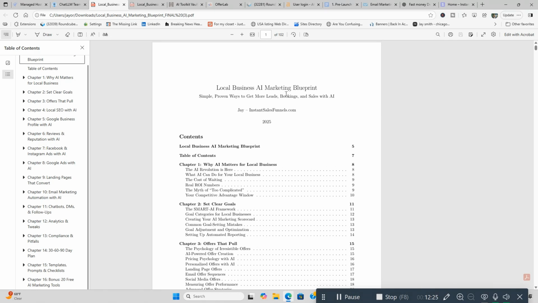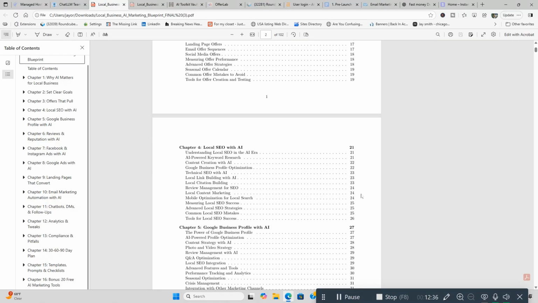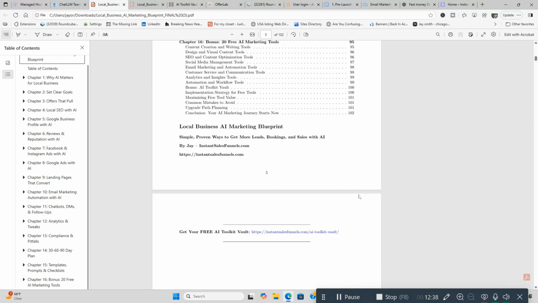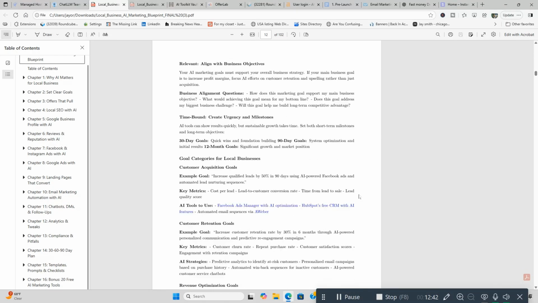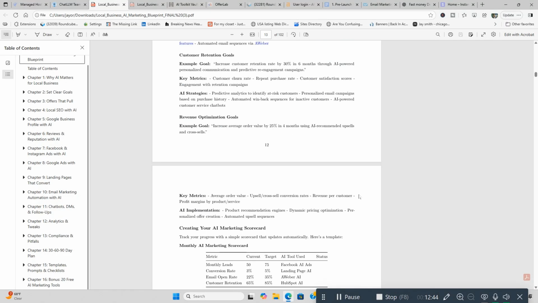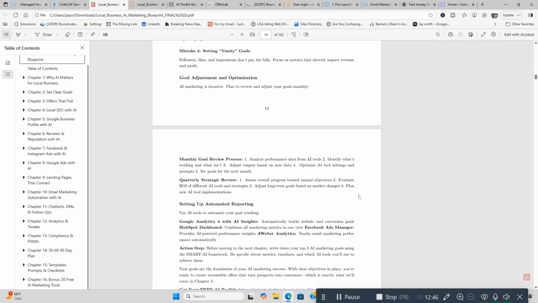I'm giving this away for free. Local Business AI Marketing Blueprint. It's got a title, not real fancy. I could put a graphic there if I wanted to. Make it stand out a little more. But it's not a big deal to me. It looks very professional, very nice. I'm happy with the way it turned out. And this is actually a good read. It did a really good job generating the content, generating the chapters, and now it's live on the internet.